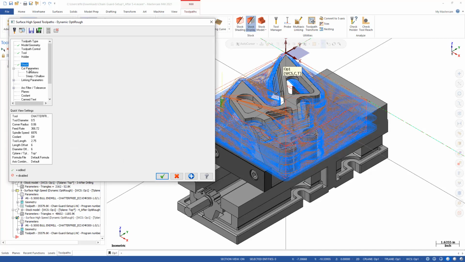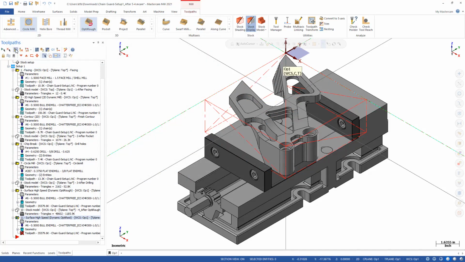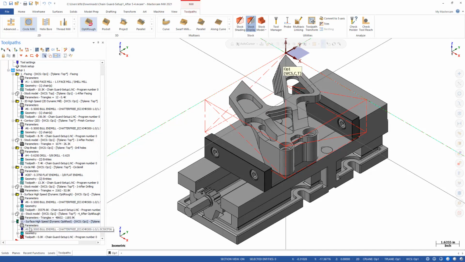Under the cut parameters, we have the same settings as before, but you can change these as well. So for example, maybe the step up we'll do as 5%, and the step down we'll do at 100%. So we're not going to be hitting the exact same levels as before. With these settings set up, let's click OK, and then we have to recompute the toolpath, because if you recall, we originally copied it and now we're editing that copied toolpath.